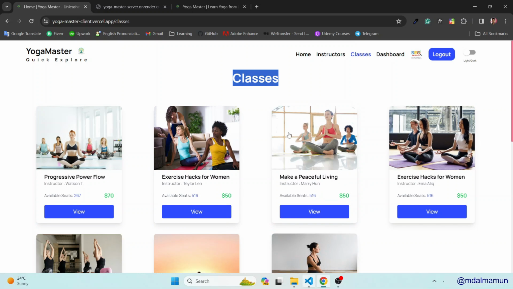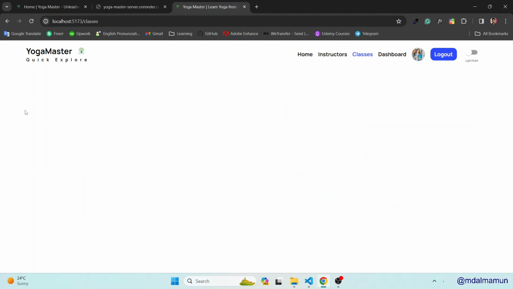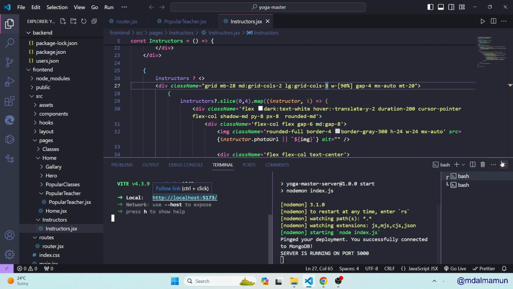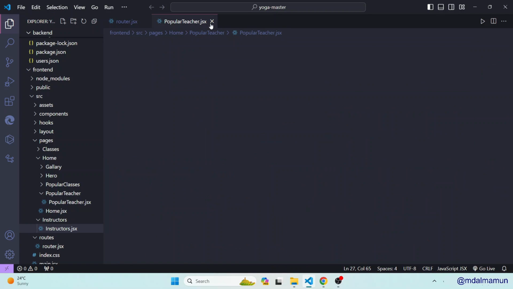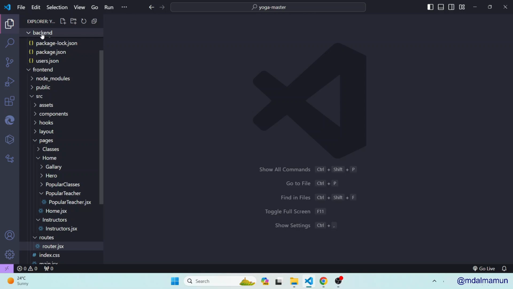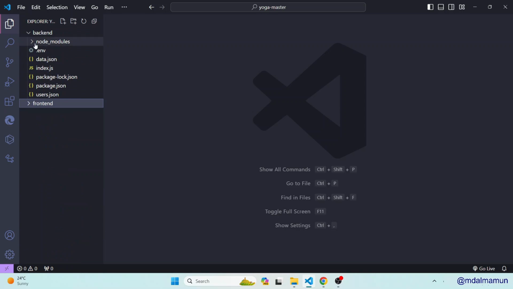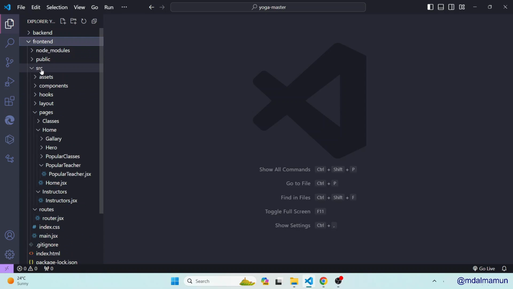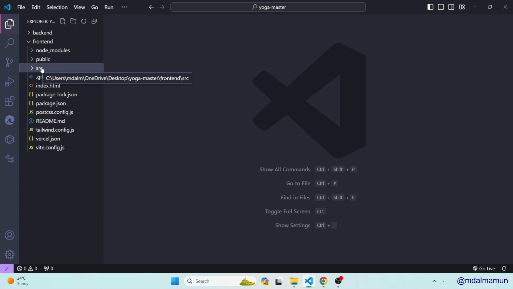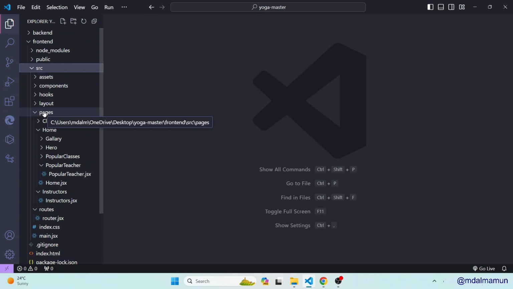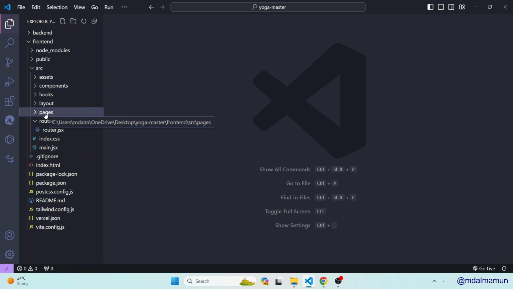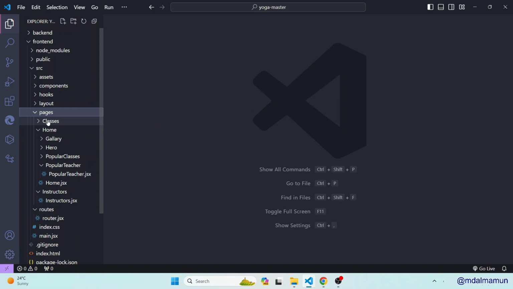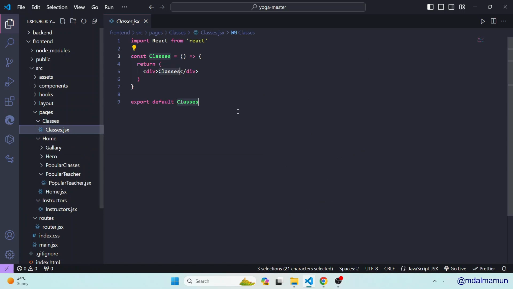So let's move on. Right now we can see on our today's task here is the empty page, and we have already set it up. So let me close all of this stuff. Here is the backend, and here is our front end. Let me close. In this front end, you can see the src folder, and inside this src folder are all the pages. Here we will have pages, and then you can see class.jsx. We will open this page.